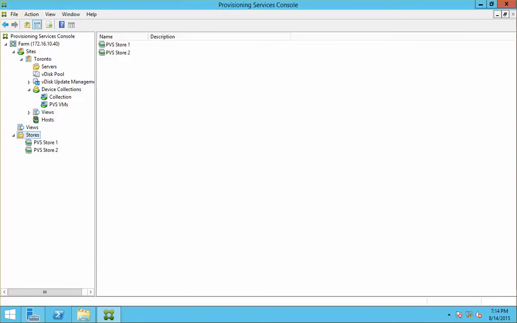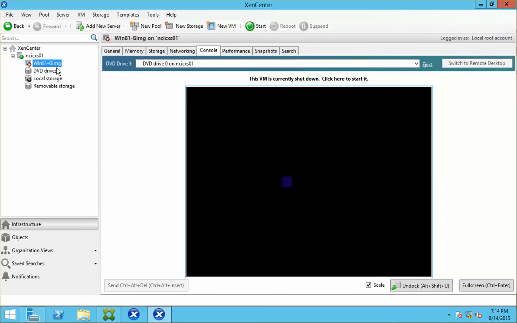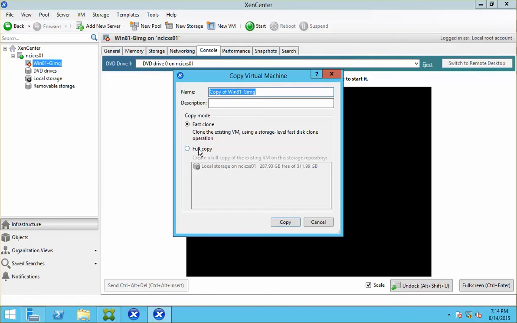Now if we go back here to our XenCenter, we're going to create a full copy of this. So we're going to create a full copy, okay, and we're going to call this provisioning image.